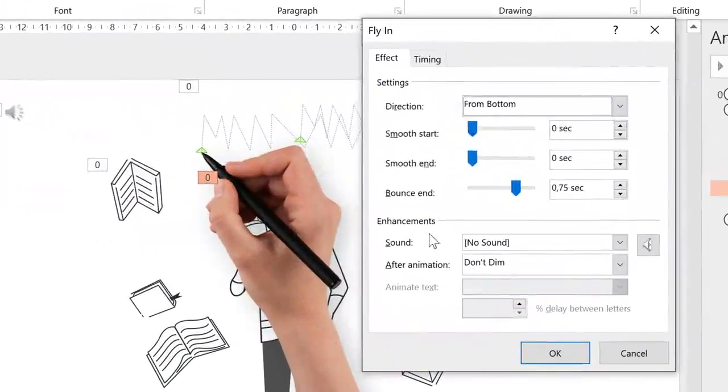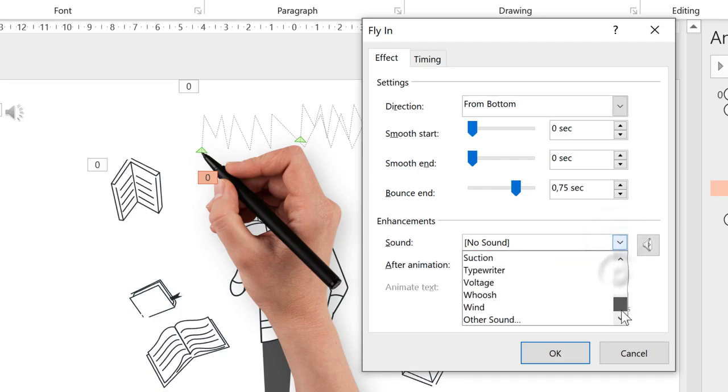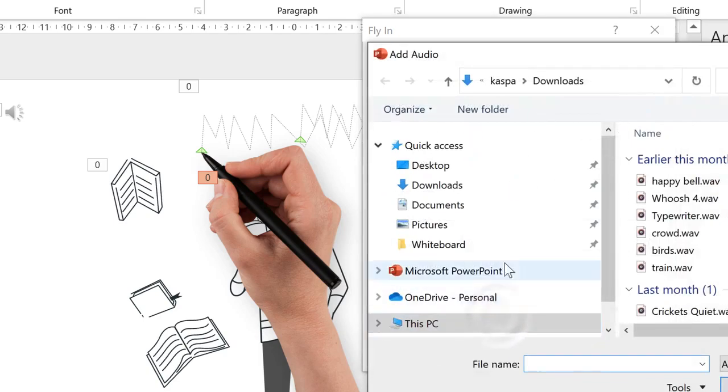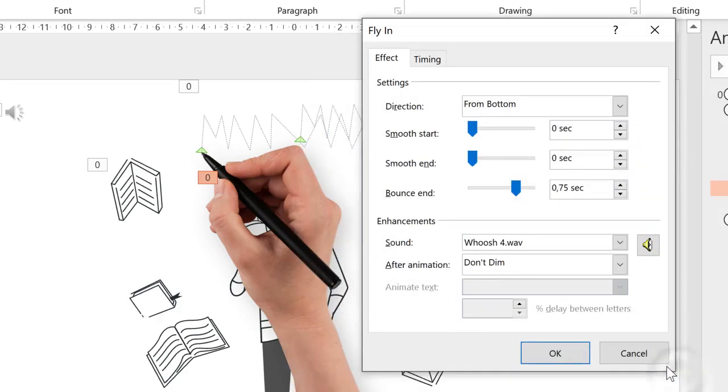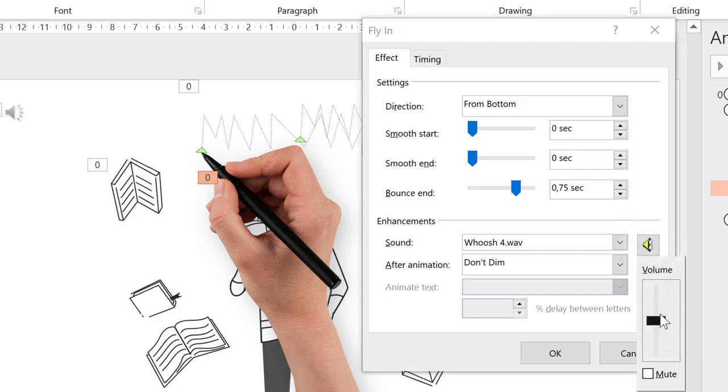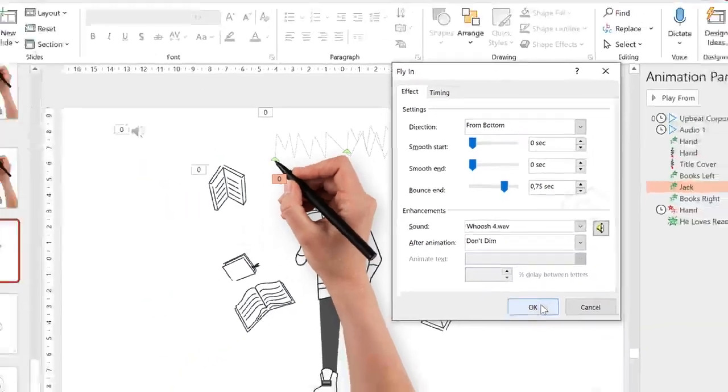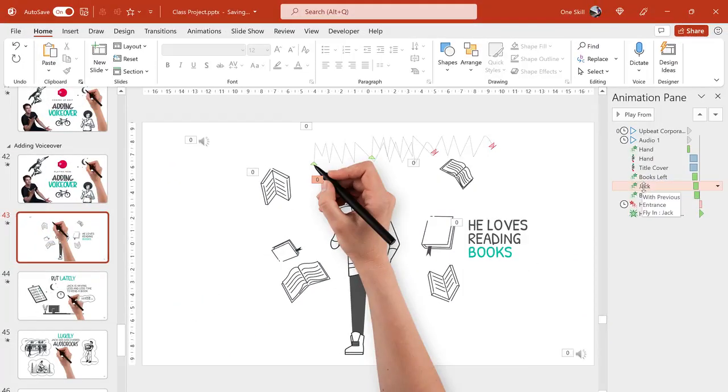And here we can see enhancements, and sound. So you can basically choose any sound provided by PowerPoint, or you could insert and use your own sound effects. Just keep in mind that your sound effects must have the WAV file format. Okay? So I have chosen whoosh number 4, and as well you can adjust the loudness for your sound effects. That's awesome, and click OK. So now when the fly-in animation will happen, the sound will play at the same time.